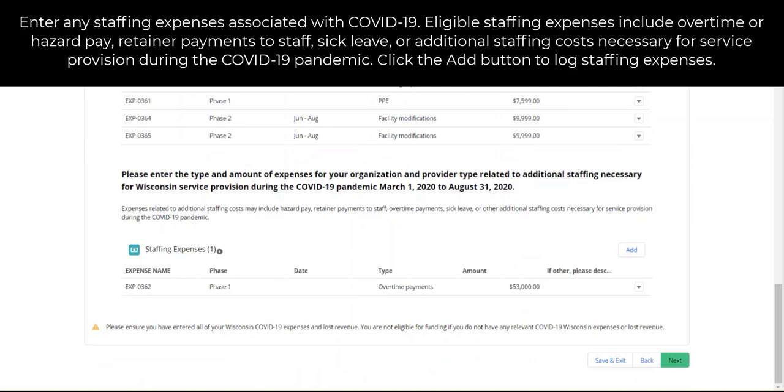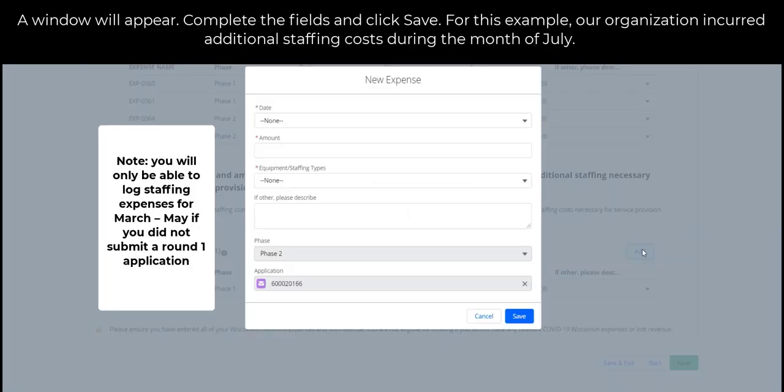Enter any staffing expenses associated with COVID-19 during the months of March through May 2020 and June through August 2020. Eligible staffing expenses include overtime or hazard pay. Let's say our organization had one associated staffing expense incurred in the month of July. We will click the Add button to log the staffing expense.